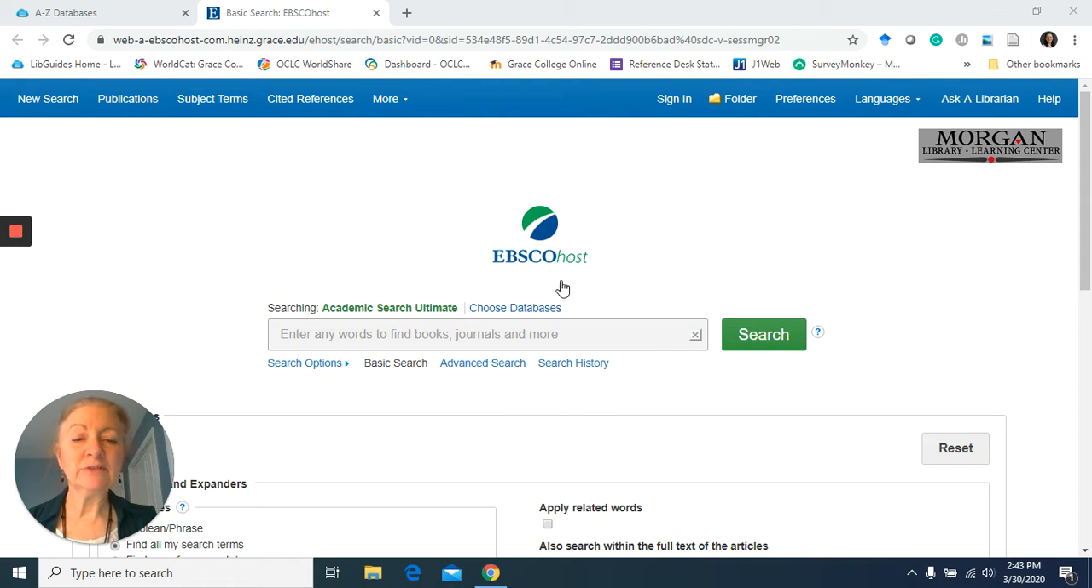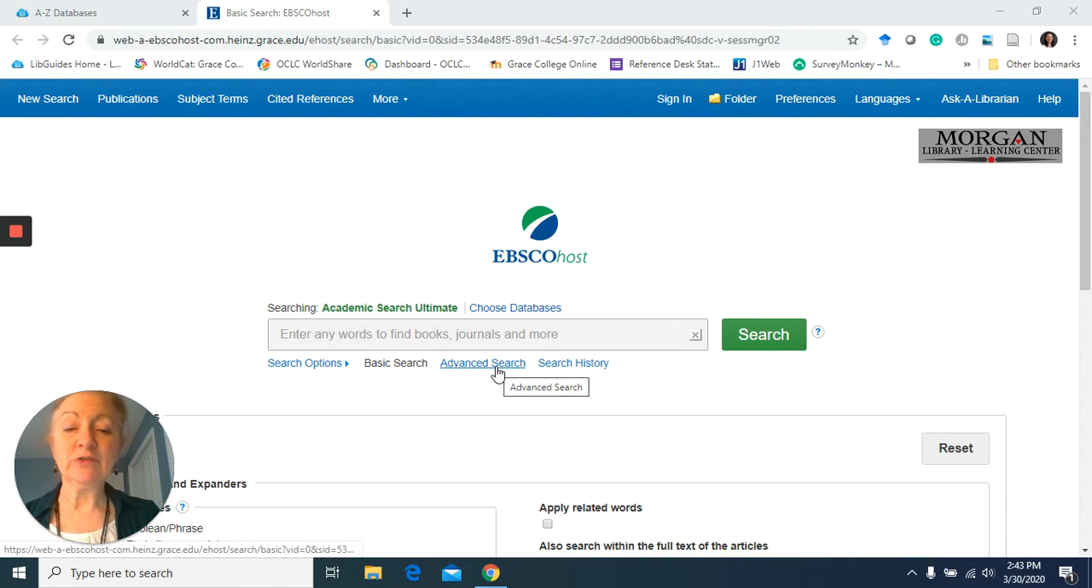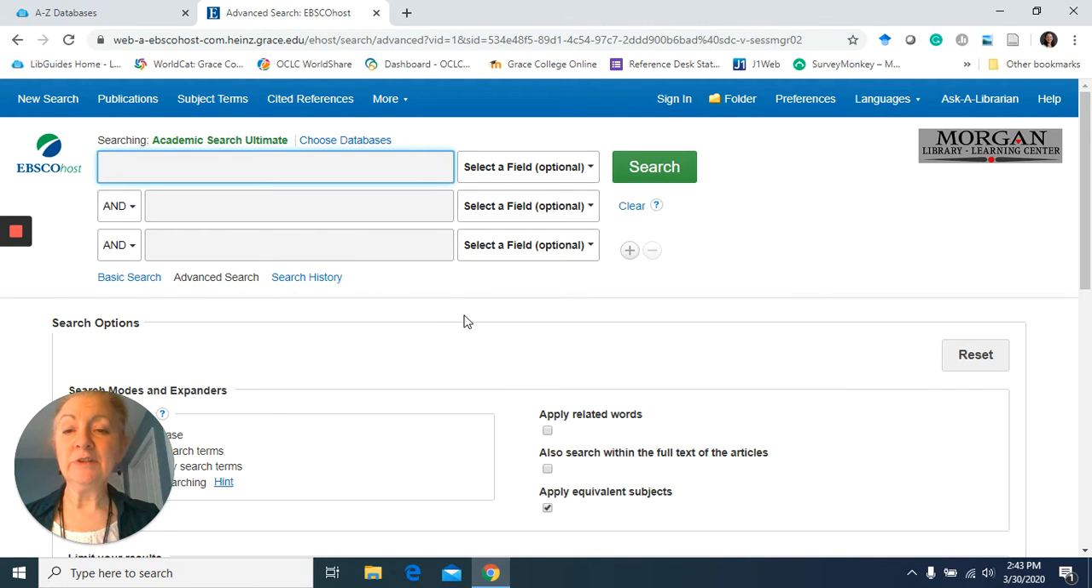So the basic search is right here. You could put in a simple term or a phrase and click on the search button. But oftentimes you are looking at something a little more complicated than just a single phrase, and you're looking to see if there are articles that talk about two concepts at the same time. So we're going to use the advanced search button right there to do that. The advanced search allows us to combine concepts.